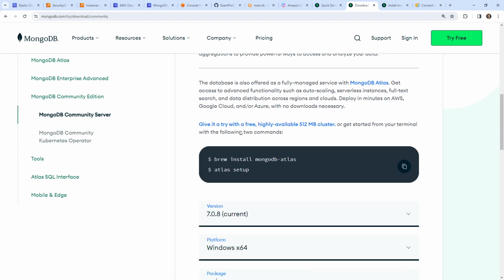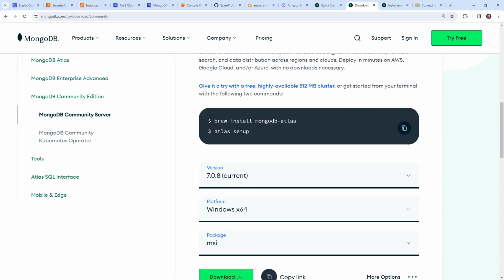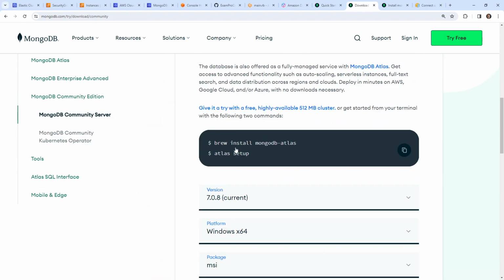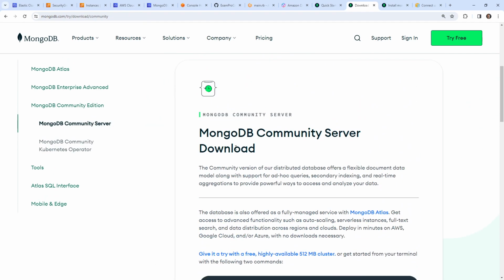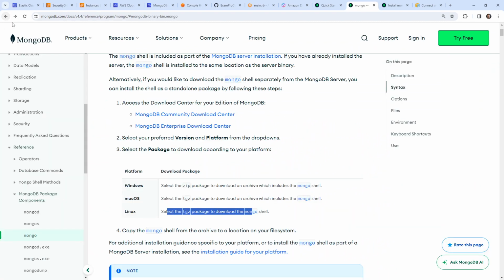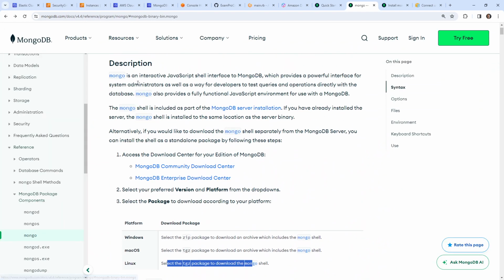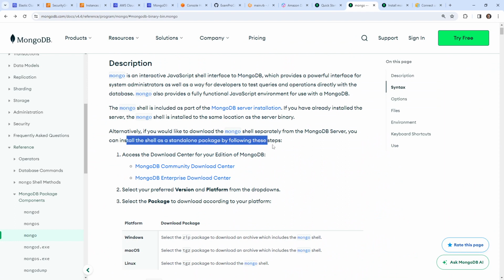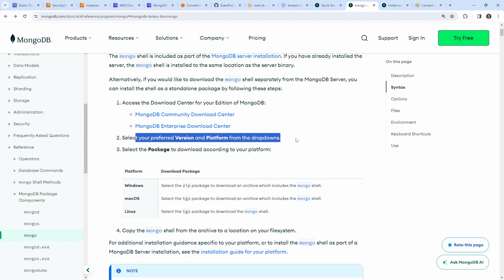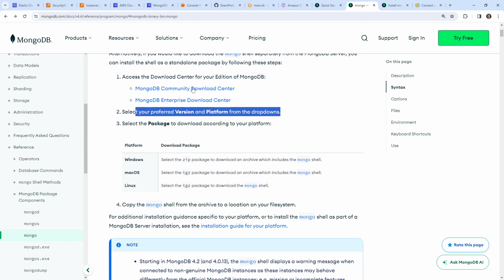And then we gotta go down below. Where's the Mongo shell? It's a bit more confusing now because they split these into community versions. So it says Mongo's interactive shell. Also, if you would like to download the Mongo shell separately from the server, you can install the shell as a standalone package following these steps, which is what I want to do. Access the download page, select your preferred version and platform, copy the thing to your file system.